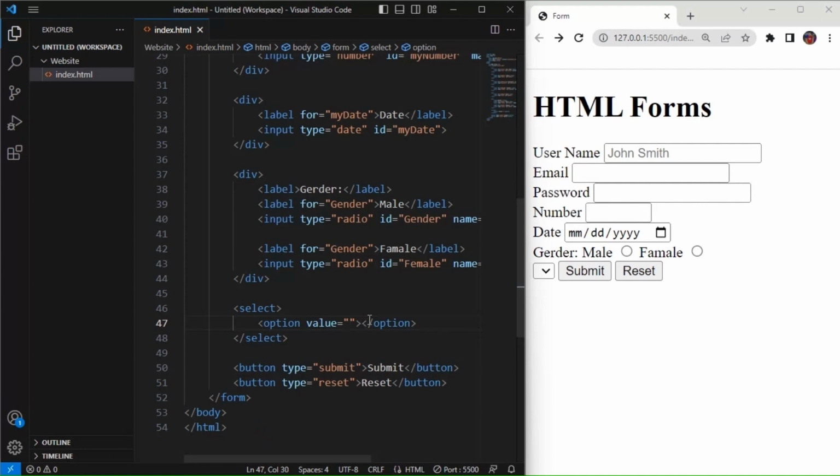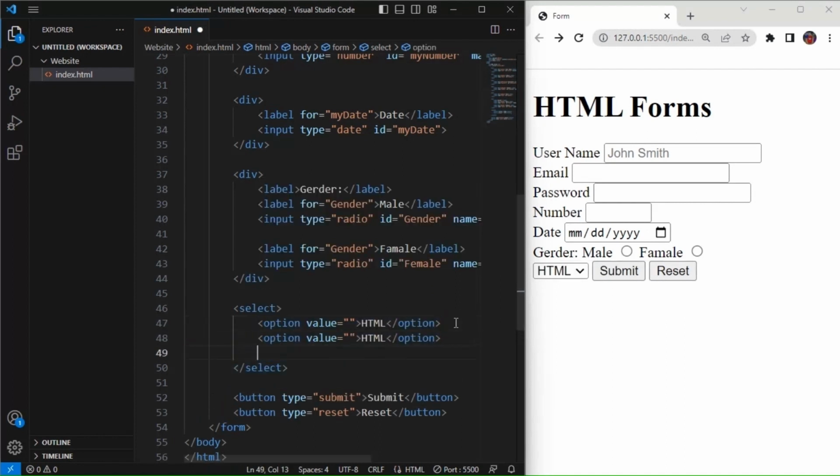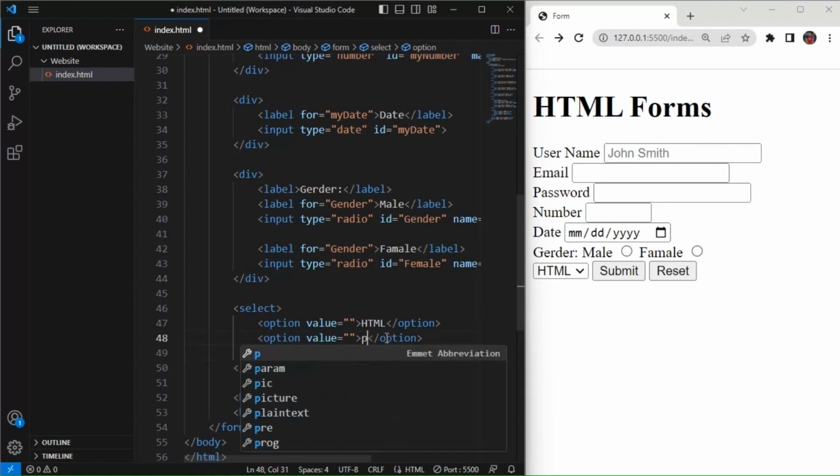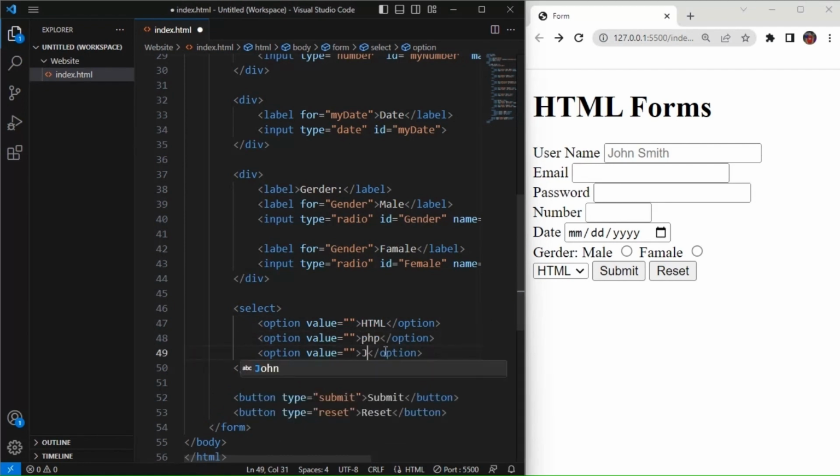So let's give our user 3 options of 3 different programming languages. So first, let's write HTML. Then we can copy this and paste it a couple times. And now we can change the languages to maybe PHP and lastly to JavaScript. There we go. And now we can see we have a value attribute for each of the options. So we're going to set the value for each of them to a different one. So let's set the first one to 01, the second one to 02, and the last one to 03.